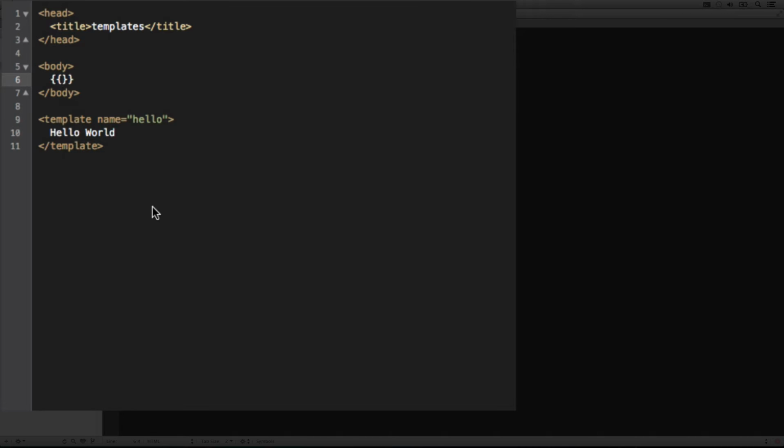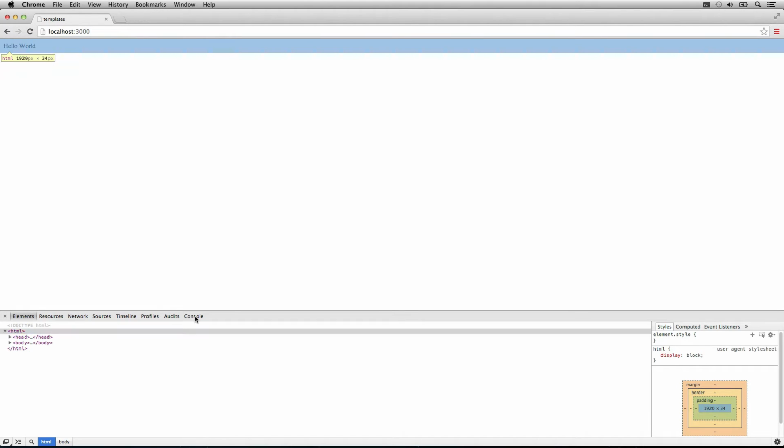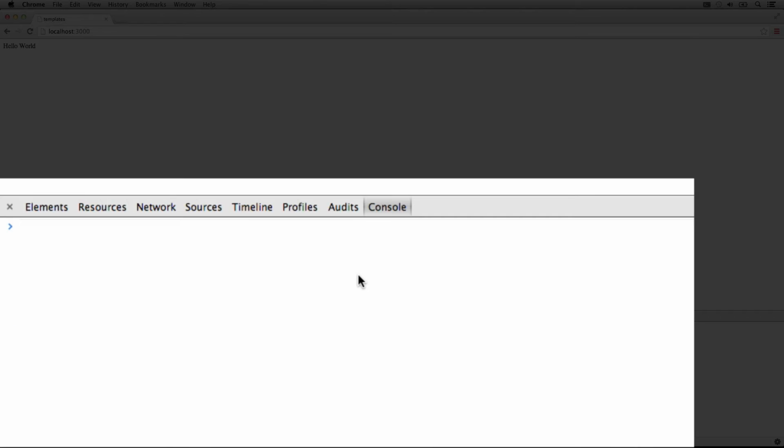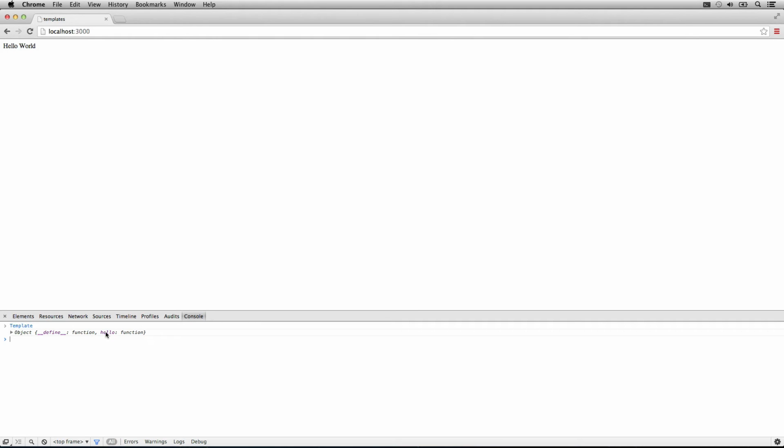So we can call this template by using the handlebars expression and give it the name of the template. And there, now you can see that hello world is back and inside a template. Not only that, but if we take a look at our console, you can see that the template global now has a hello function, which is because we defined that template in our HTML. And that's how you define templates and call them.